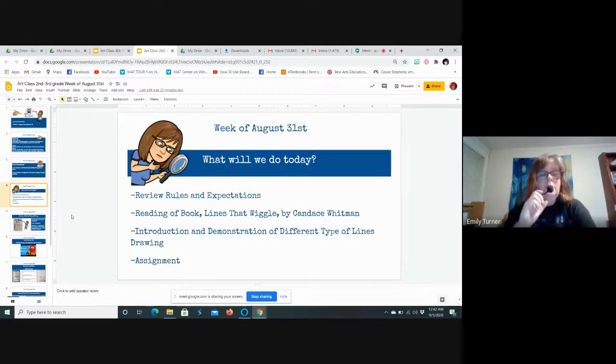We're going to quickly review our rules and expectations. I know that this is an easy book that's going to be read to you, but there's going to be a lot of different types of line used in the illustrations, and that's why I chose it. That book is Lines That Wiggle by Candace Whitman. You're also going to hear an introduction and demo of different types of line for a drawing. And then you get to make the art.